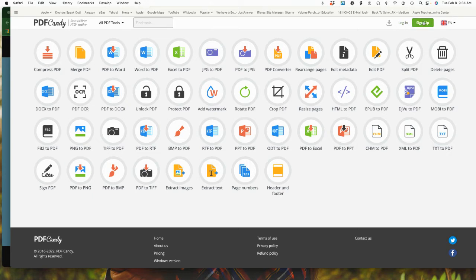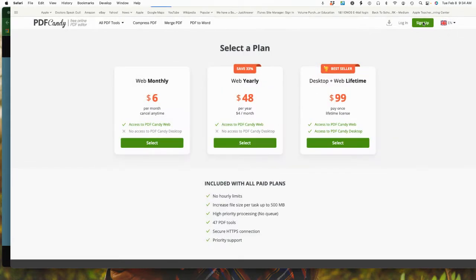Now, the first thing that I want you to make note of is the fact that there is a login and you can sign up. With these options, there is a fee, the cheapest being $6 a month if you were to sign up. I'll click here on sign up and you can see there's a monthly charge.